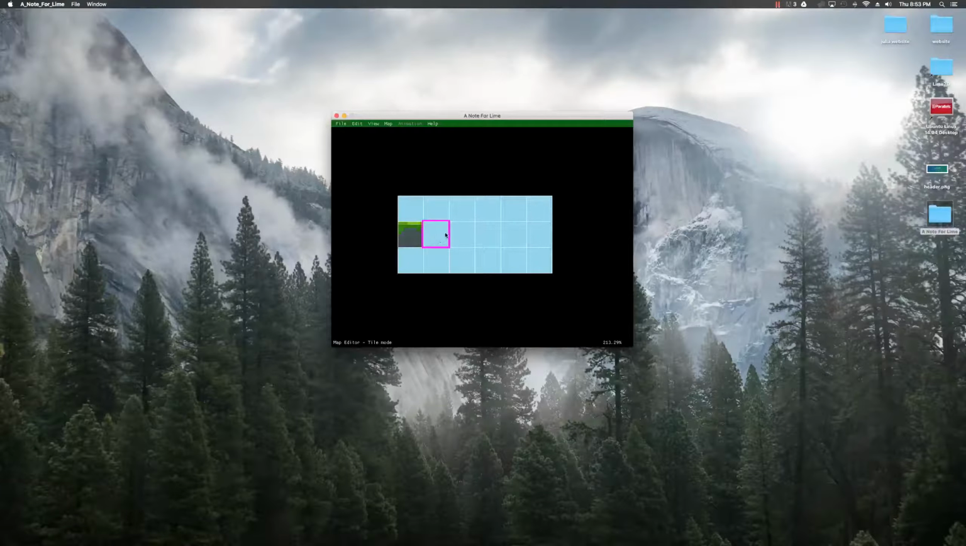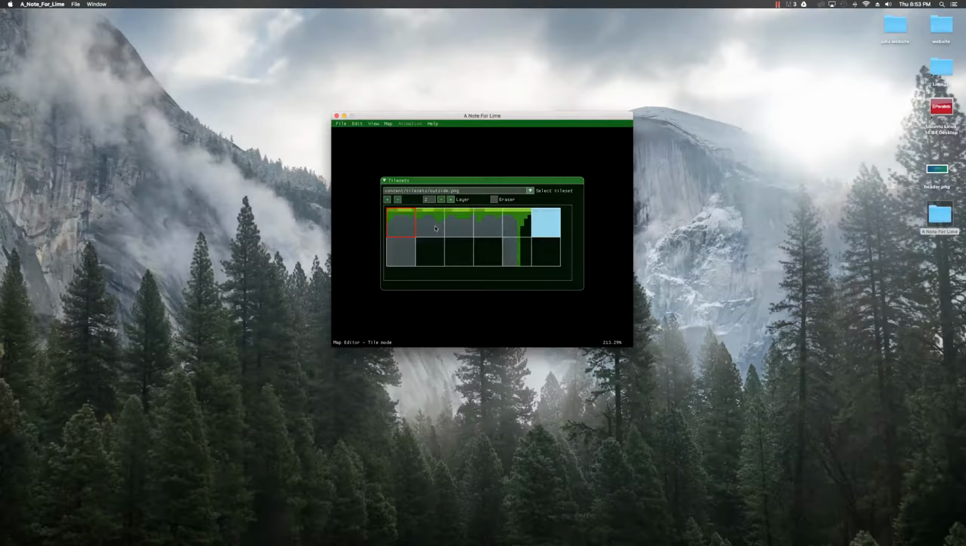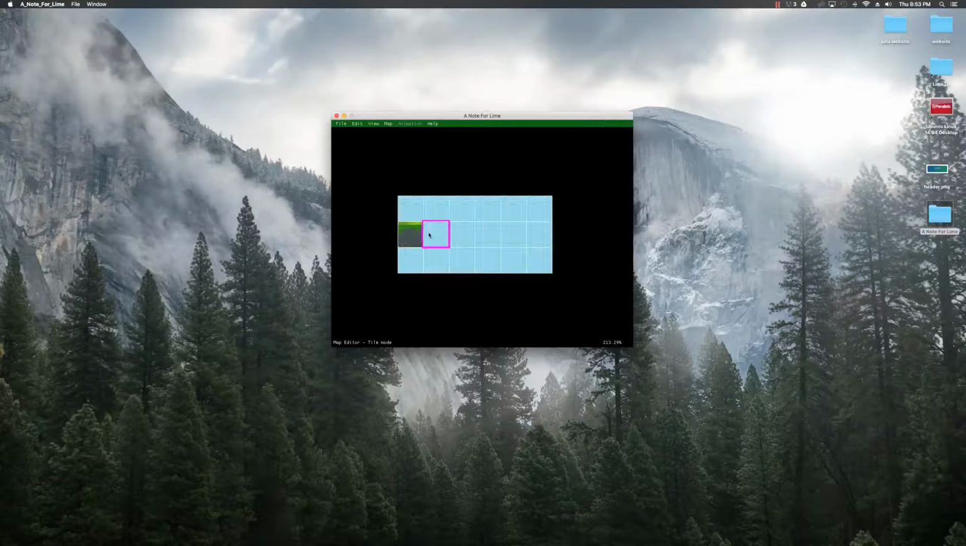So I put this ground. Layer 2 is on top of the sky, which is on top of layer 1. So just make sure you don't get your layers mixed up too much.